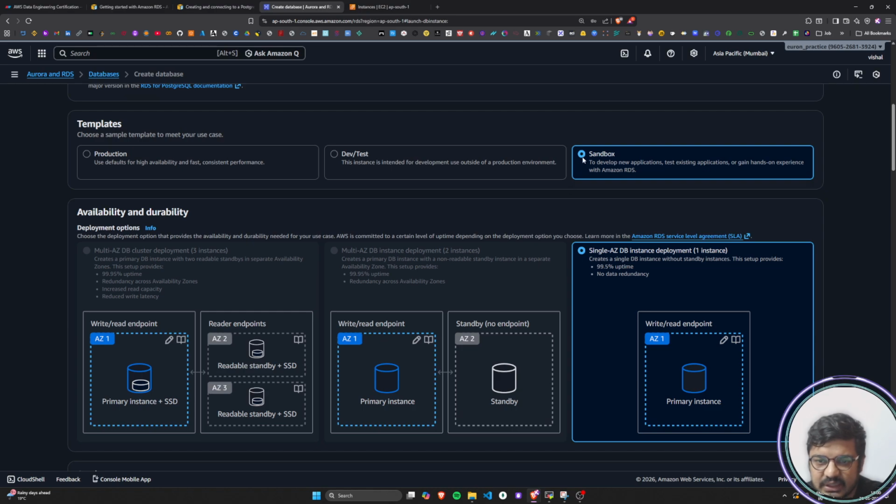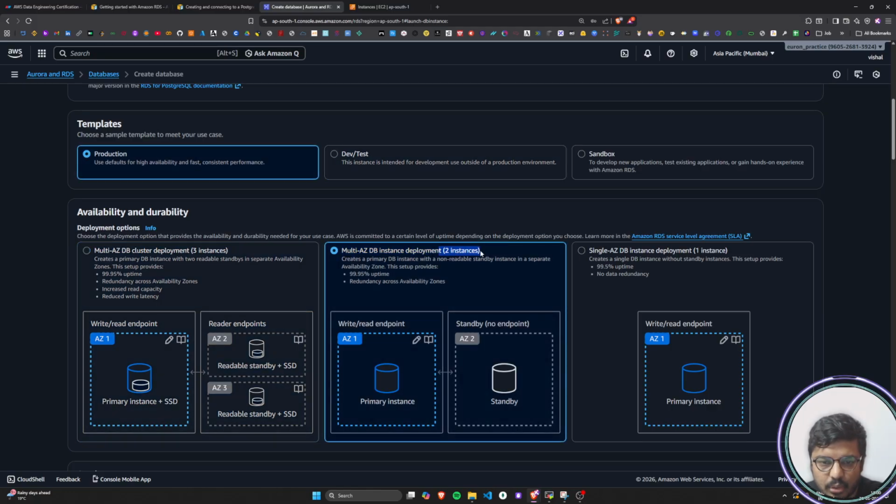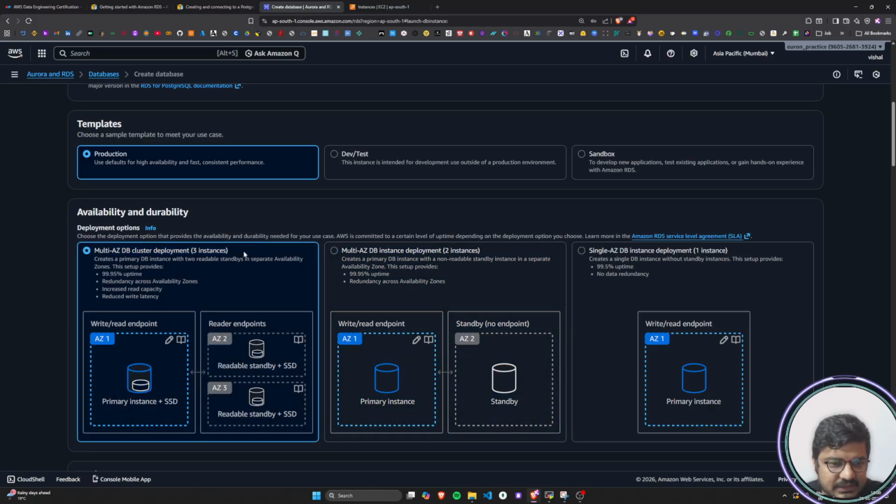So here, if I am choosing the sandbox, I will be getting a single availability zone database instance deployment. If I'm choosing maybe dev test or production, I will be getting a multi availability zone deployment for 2 instances and also for 3 instances. So let's go ahead with the 3 instance deployment.